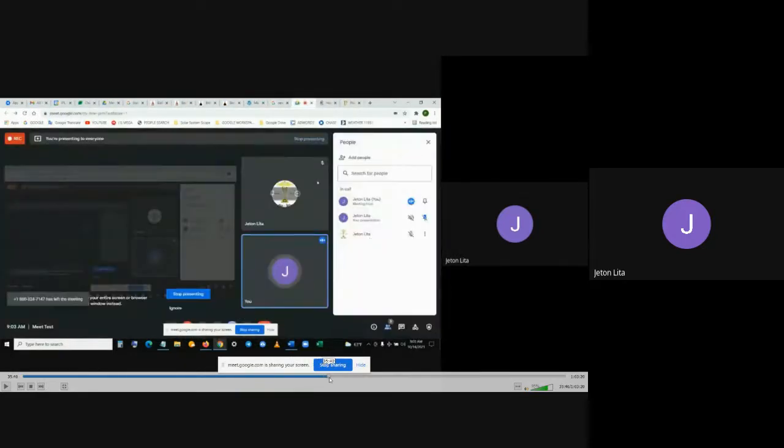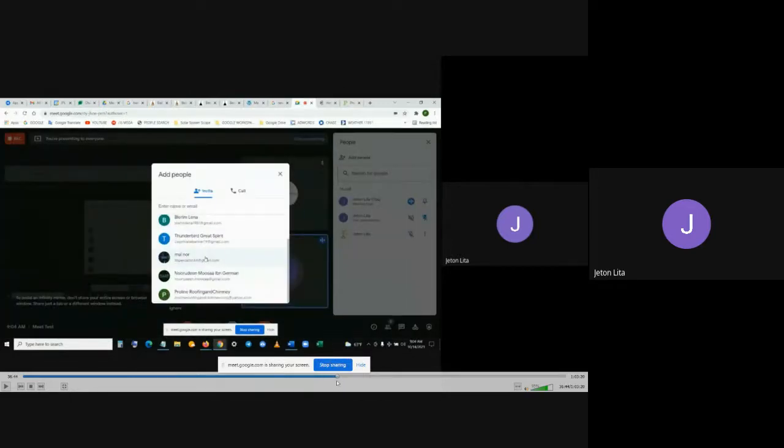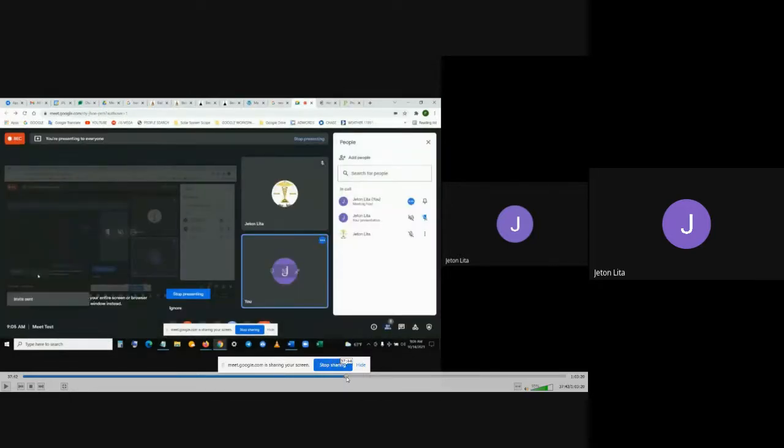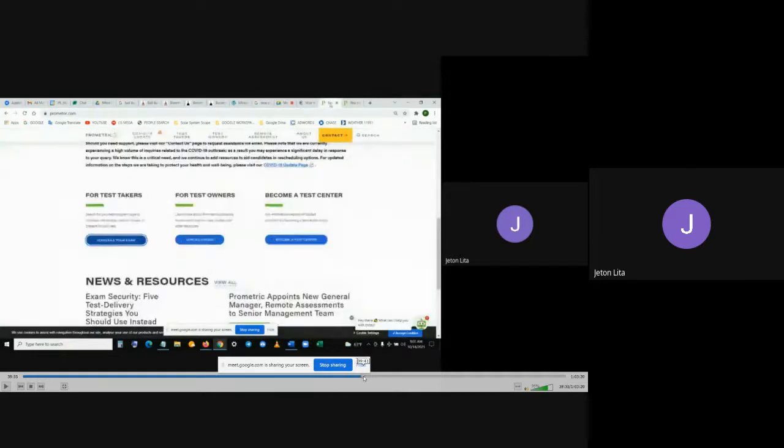And just to have it, if it's through these agencies, and look, I can add anybody here. I can add any of my contacts at any time. I invited a few people.